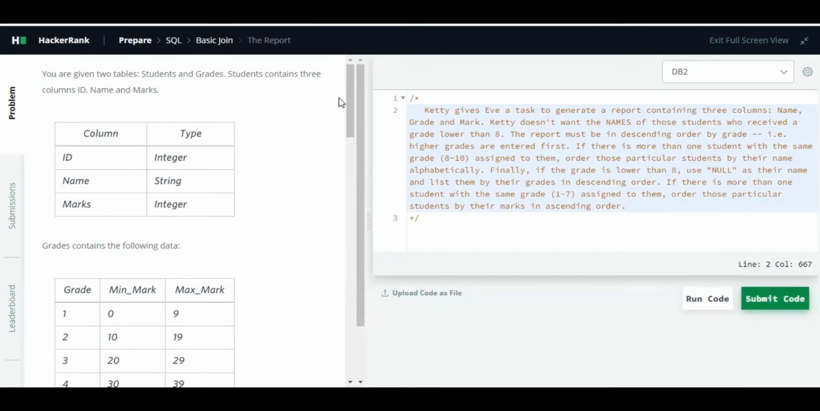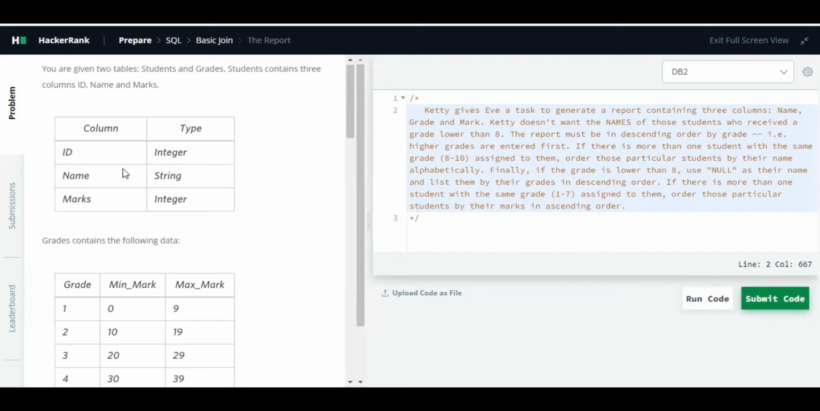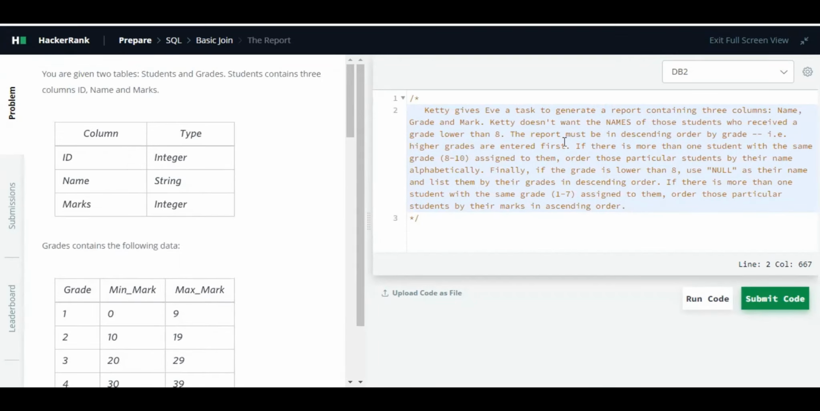Next, we're going to write the report query. So here we are given two tables. The first table contains the ID, the name, and marks of students, and the next table contains the grades. So the grade would be 1 if the mark is between 0 and 9, and the grade would be 2 if the mark is between 10 and 19. The grade would be 3 if it is between 20 and 29, and the rest. Okay. So now our task is to create a query which calls the name, grade, and mark, and there are a few conditions which are given over here.